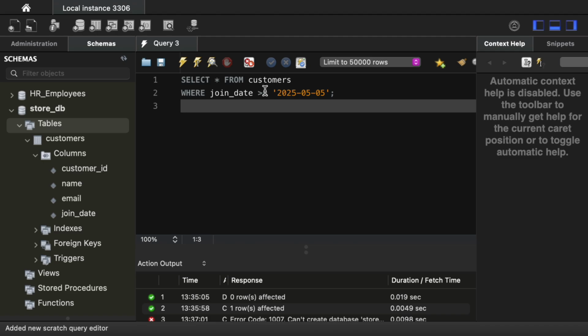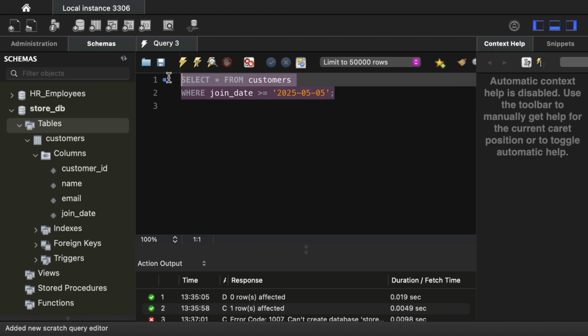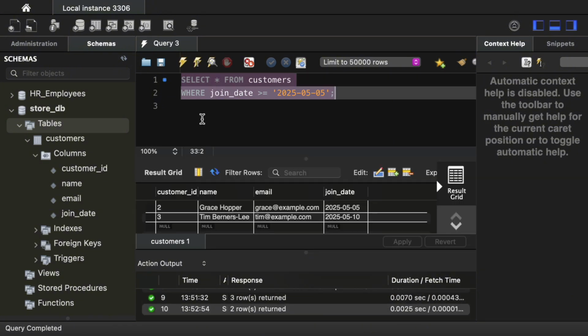Now we're going to repeat that same function where we select from our customers table, and we want to use the where function to filter customers that joined on or after May 5th, 2025. As you can see, when I run my query, you can see our information below.